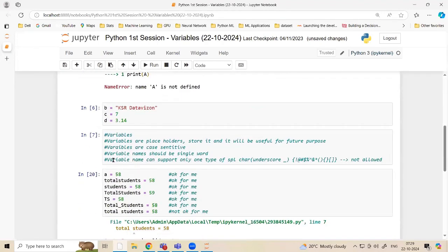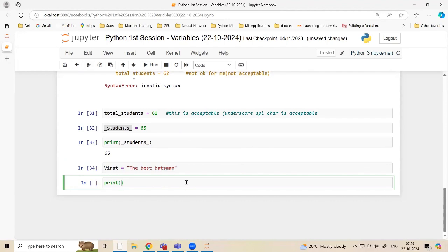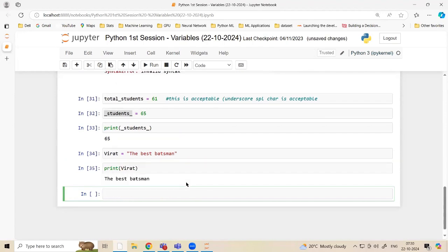So I've told you that variable names can support one type of special character, that is underscore, and I've given this. Now, let's see. I'm giving Virat equal to best batsman. The best batsman is the value, and I'm going to store it in the variable name called Virat. Let me enter this and write print of Virat. On line number 35, print of Virat, it is coming as best batsman.